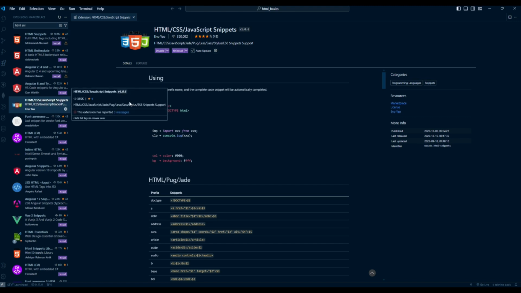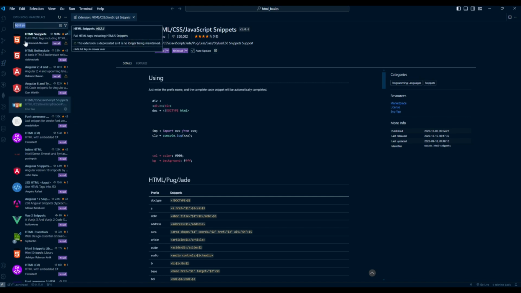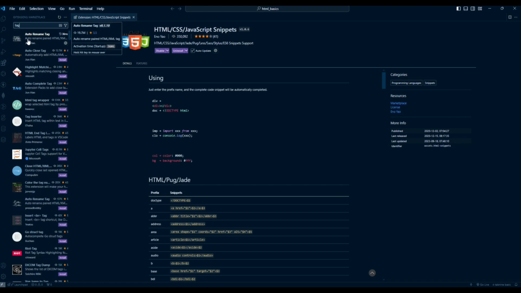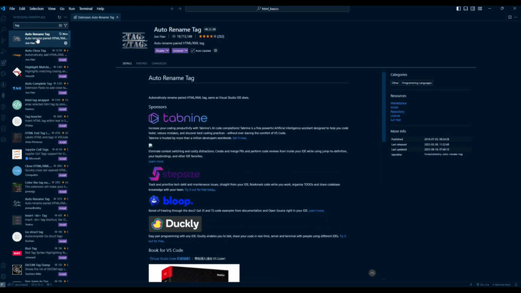Just look for HTML/CSS/JavaScript snippets, and then install it. Then also have tags, another extension. This one is Auto Rename Tag. Just download it. We'll be using it along the line. When we get there, I'll show you what it does. For now, you can just install it and be waiting.